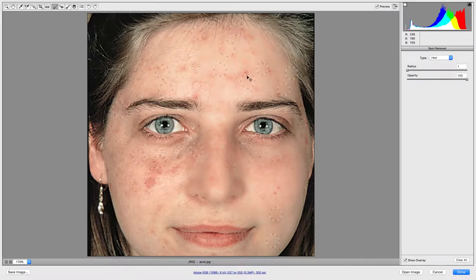I'm going to go back in here now with this brush and try to get a couple other things in here. Some of these little pimples right here. Get rid of those. And not everything needs to be gotten rid of. It's not like every little freckle has to be taken off your face, and so on and so forth.